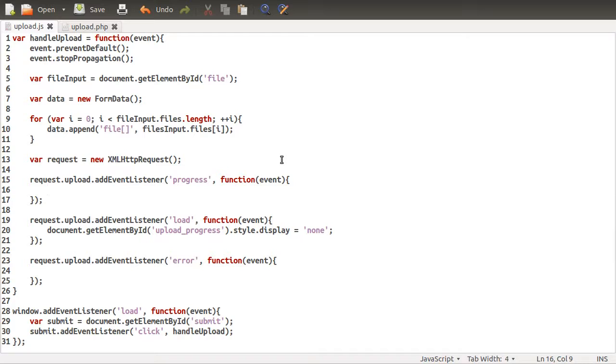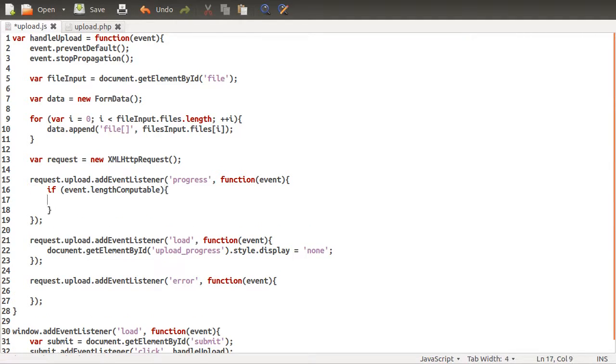There are a few problems. One is that sometimes the browser can't work out the size of the file. So what we need to do is first do a check to see if the length is computable, which you do just like so. And if it is, we'll create a new variable called percent, which is going to be equal to the total amount sent divided by the total amount.